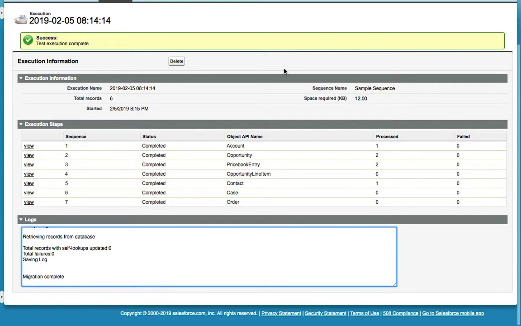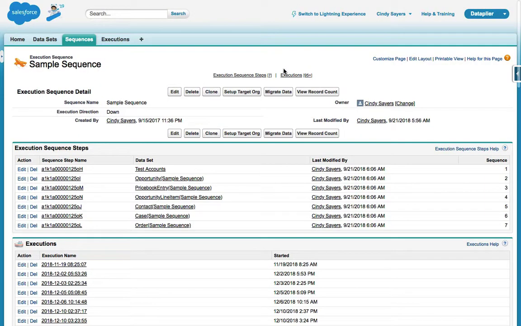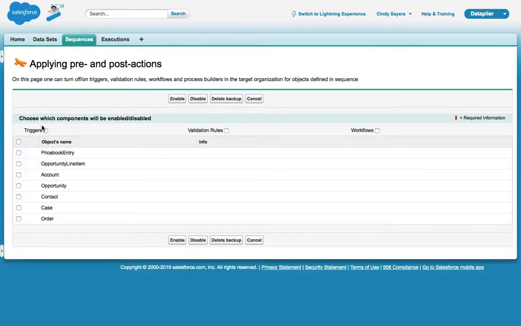Also, Flosum can help me set up my target org before I move this data. Let's jump back to the sequences screen. When developer sandboxes are refreshed from the production org, all of the triggers and workflows are usually enabled. So if I click on Set Up Target Org, I can select the object, triggers, validation rules, and workflows, and click Disable so that email notifications don't go out. Once all of my data has been migrated to the target org, I can come back here and click Enable, and the notifications will be turned back on.